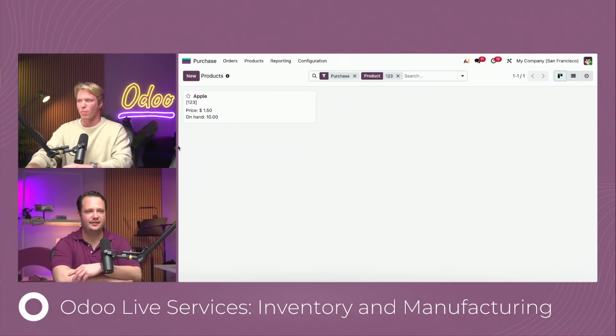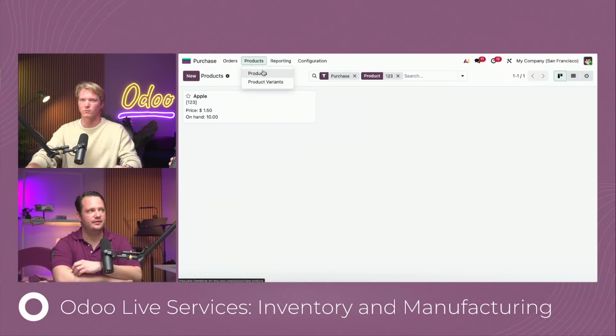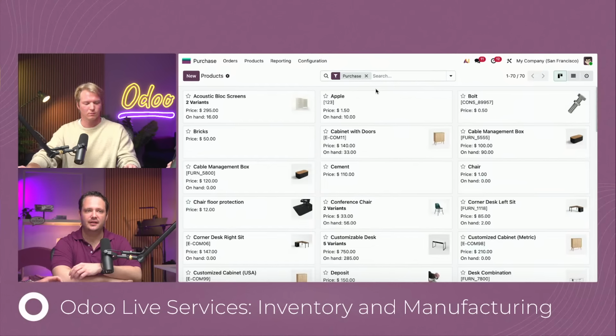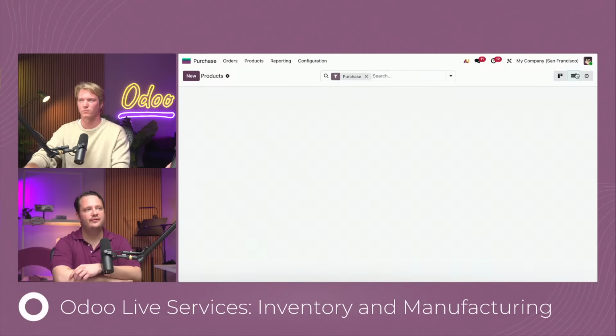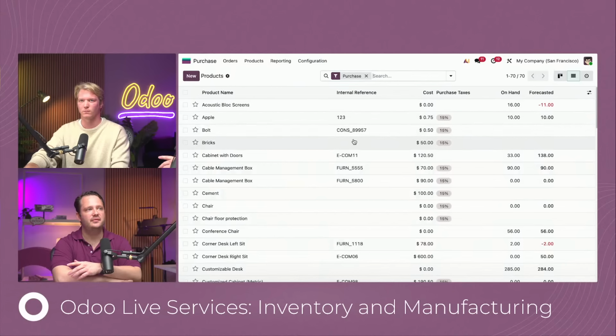So let's continue with another one from Alfredo Galvan. How do we see a product listing report with part number and description? Good question. If you go to the product list, which you can find basically anywhere, in sales, in inventory, in purchase, you can change the view to the list view. And from here, you're going to have the product name, the internal reference, the cost, and some other details.